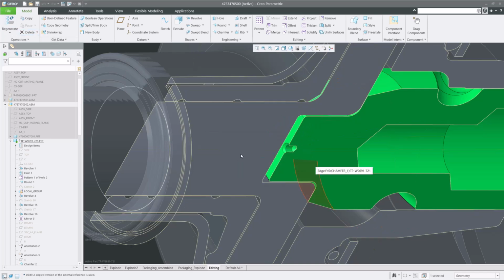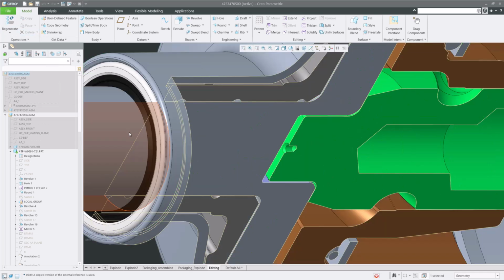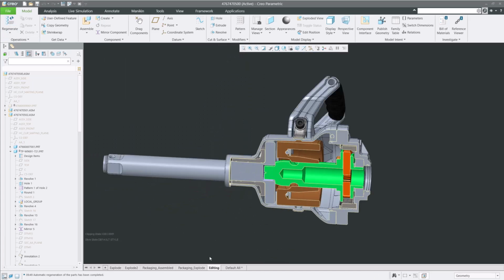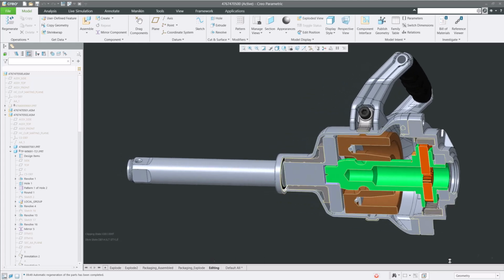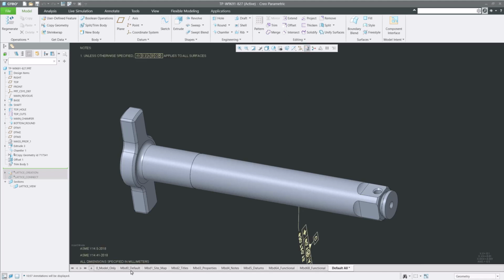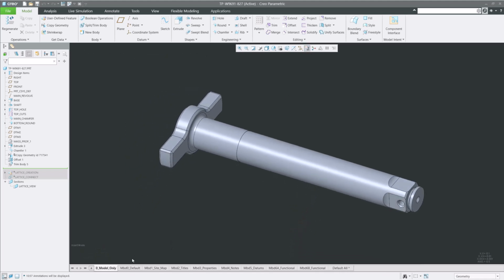This ensures that even if downstream changes affect interconnected parts, Creo allows the relationships between them to be robustly parametric, ensuring design intent stays intact. Now let's look at some of the design communication features Creo has to offer, starting with Model-Based Definition, or MBD.